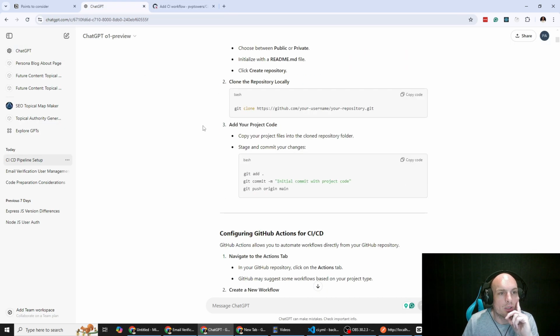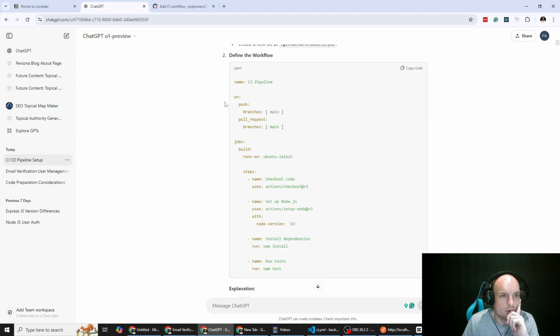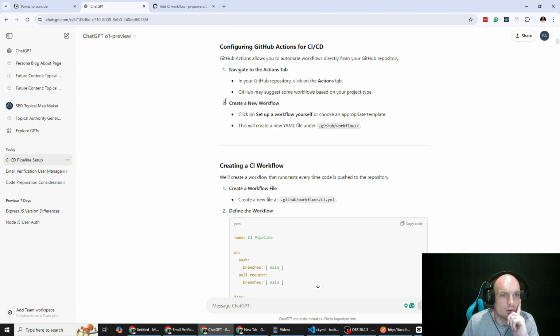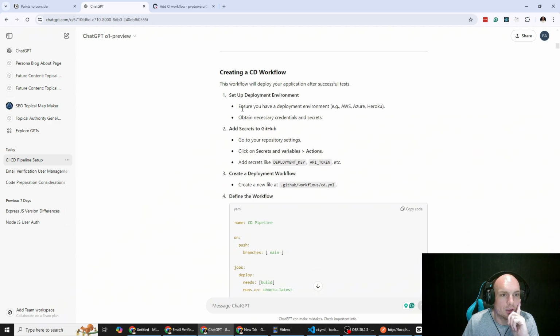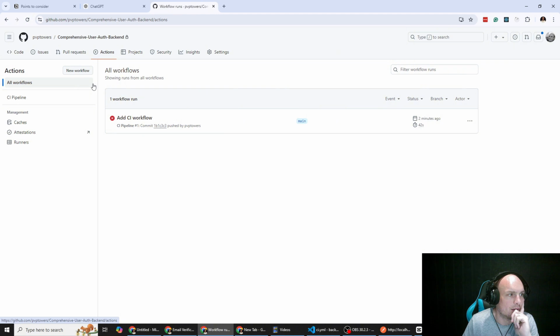So when we looked at the GitHub workflow, create the workflow file, creating a CD. Okay, so that was the CI workflow actions. You see the workflow running. Ensure you have a deployment environment. So this is what we can't do at the moment because we haven't set up deployment. Set up your repository secrets, so we can set up secrets and variables in actions. It's interesting. So where can we do that?